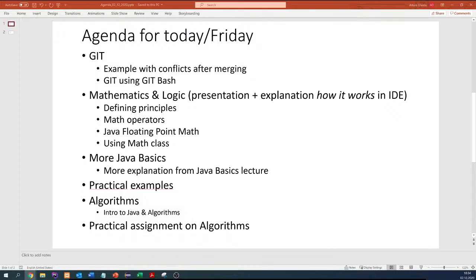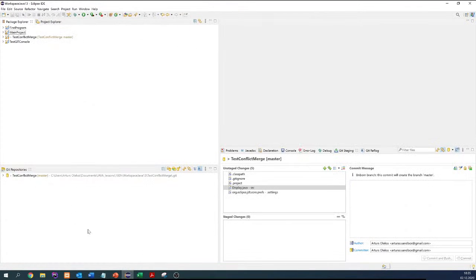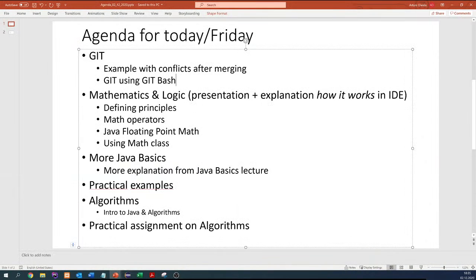And as I promised last time, we will also do git push and git pull from the console, from Git Bash. Also, we'll take a look at some basic git commands and how to do the same things we did last time in Eclipse using git commands. And yeah, that will be the end of Git.